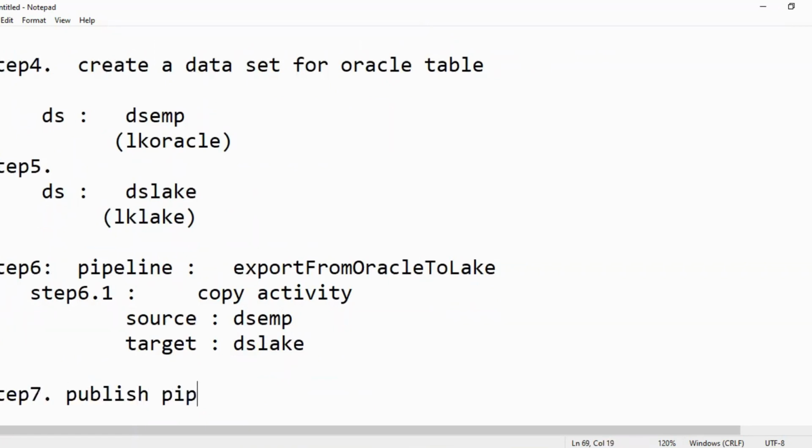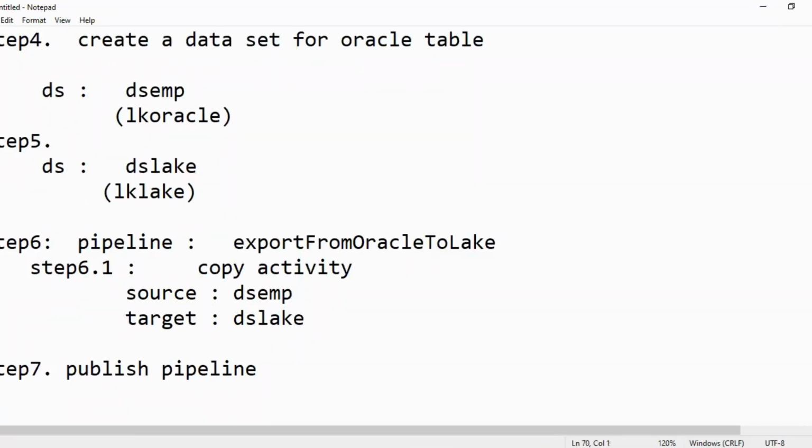After that, step 7. Publish the pipeline. Whenever you publish, all data sets will be saved permanently. Your pipeline will be saved permanently. Got it? Now publishing is completed, and step 8, execute the pipeline.